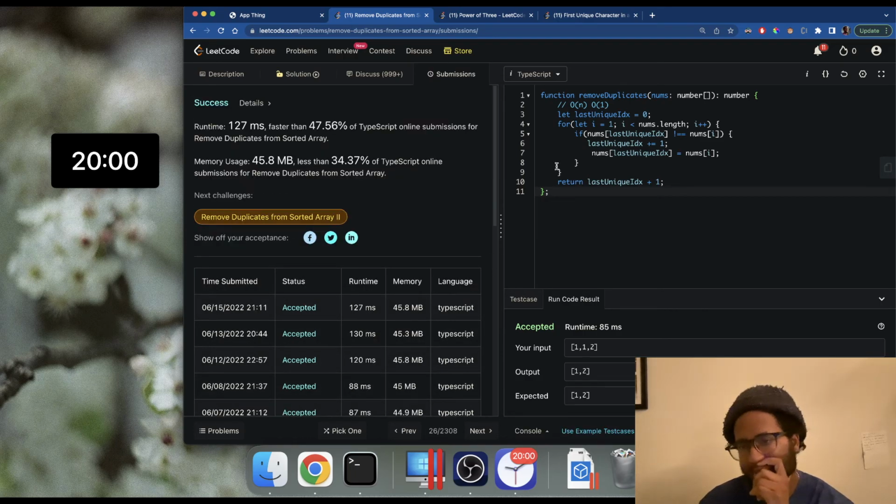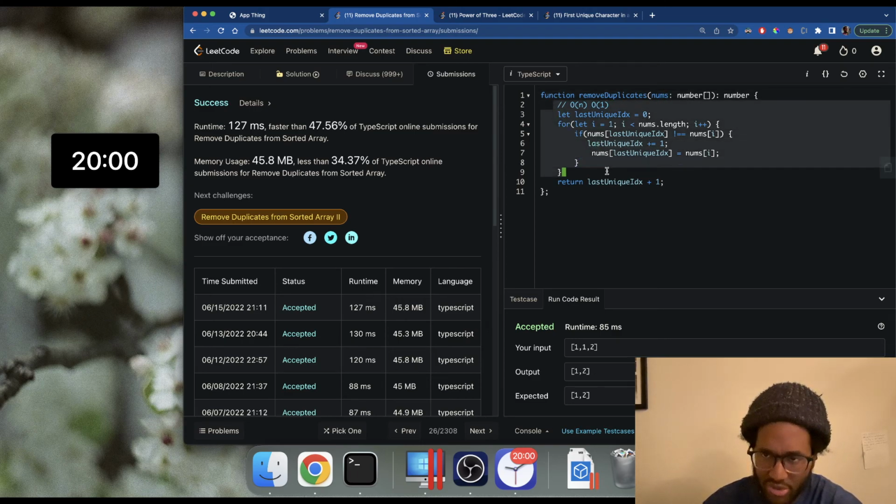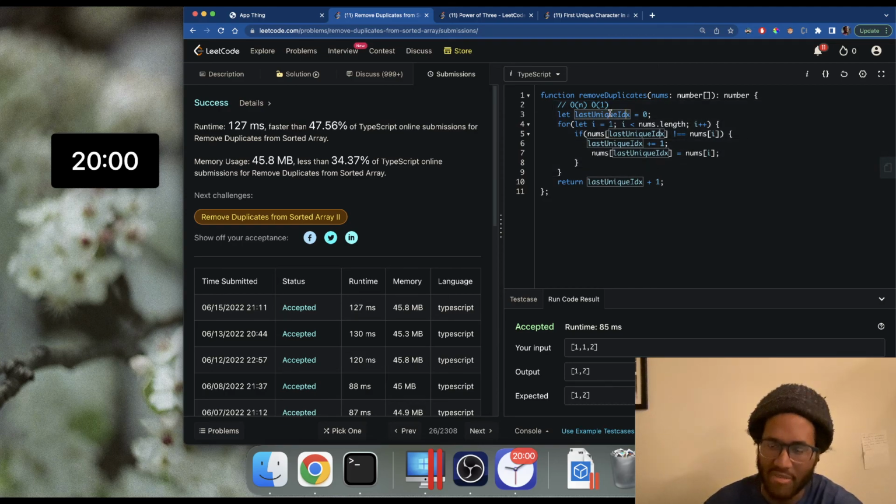And so the time complexity of this is going to be linear time, since it takes us one run through the array of numbers to find the solution to the problem. And it's going to be constant space, because for any arbitrarily large array, none of this code is going to take up any more memory than it does now. We're just going to have one variable and the array.